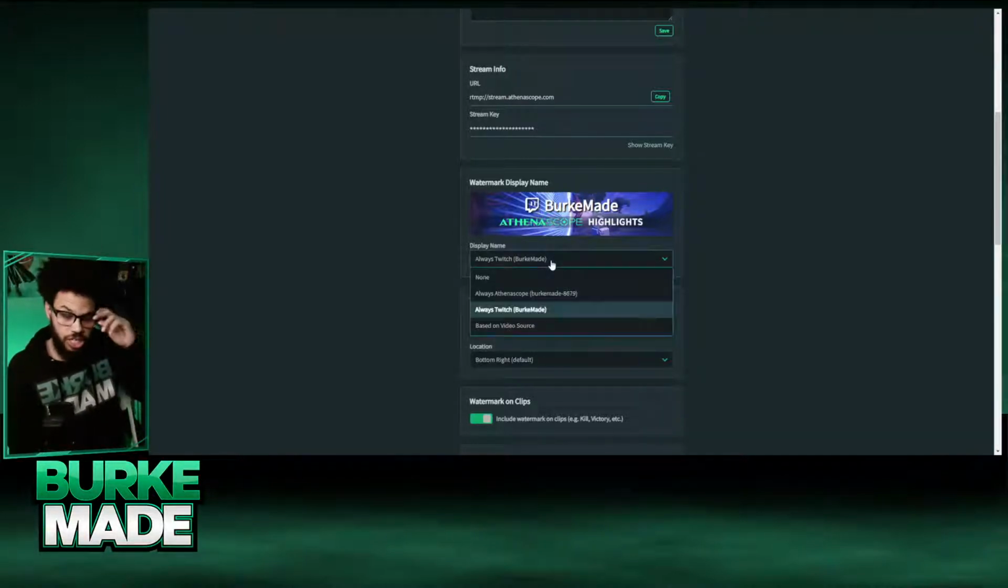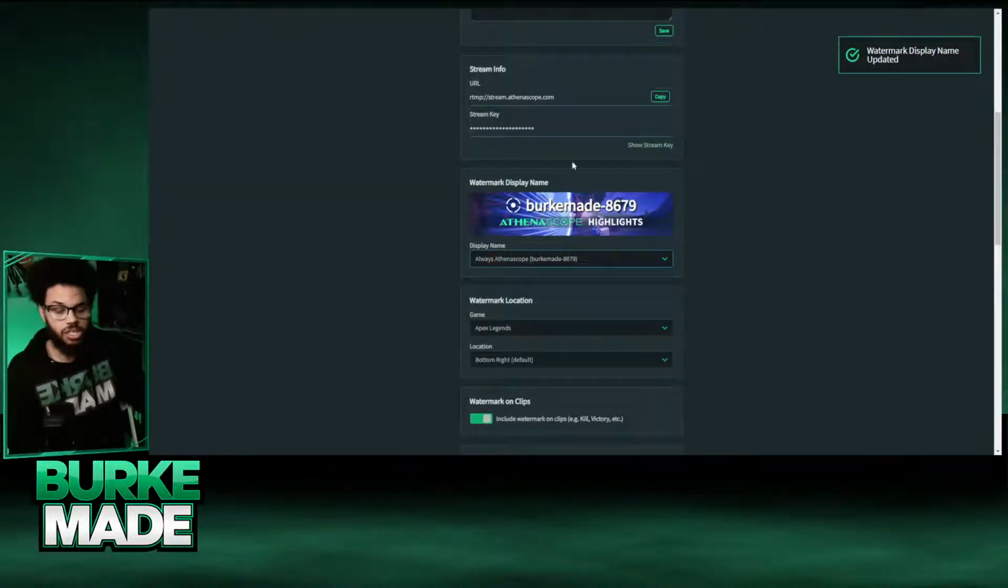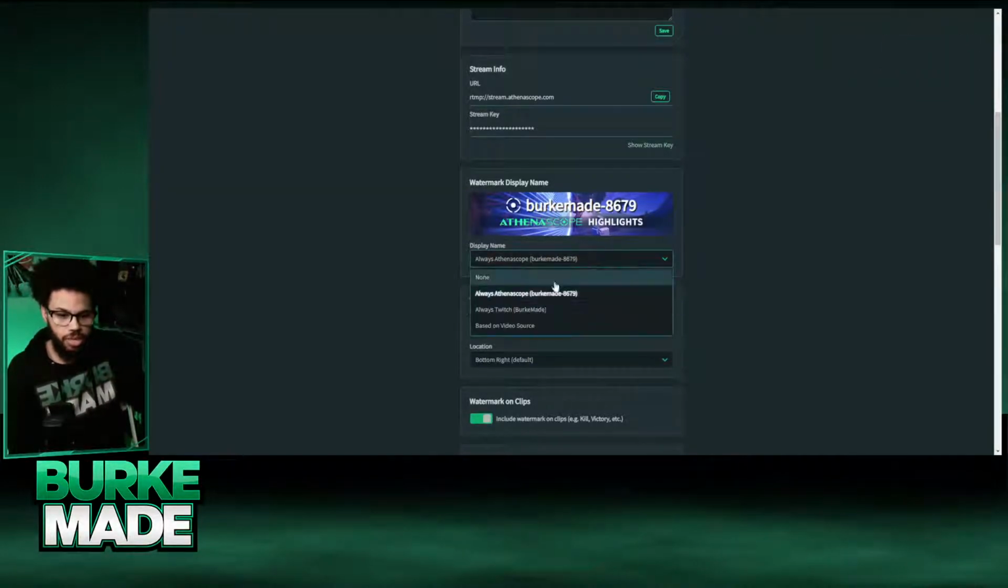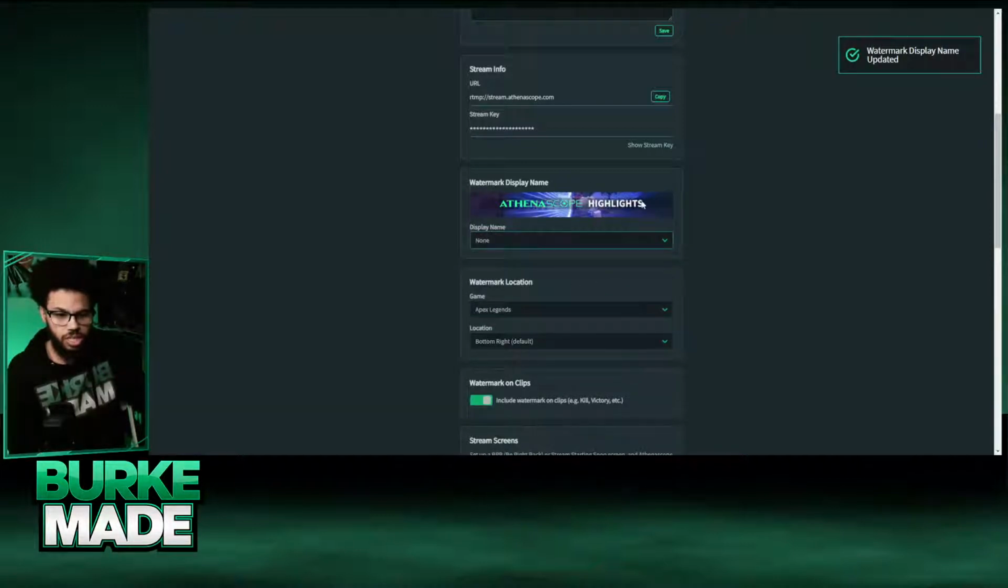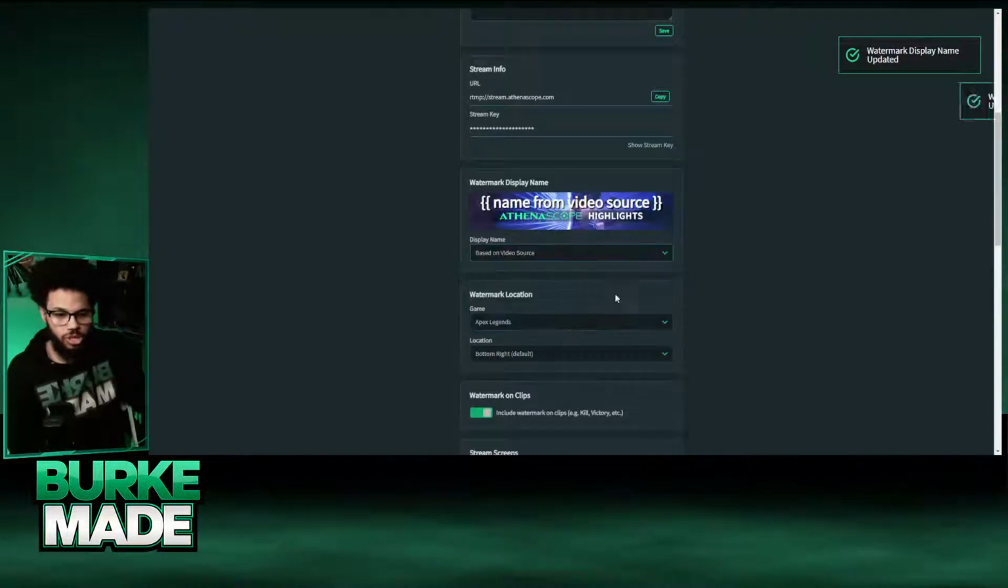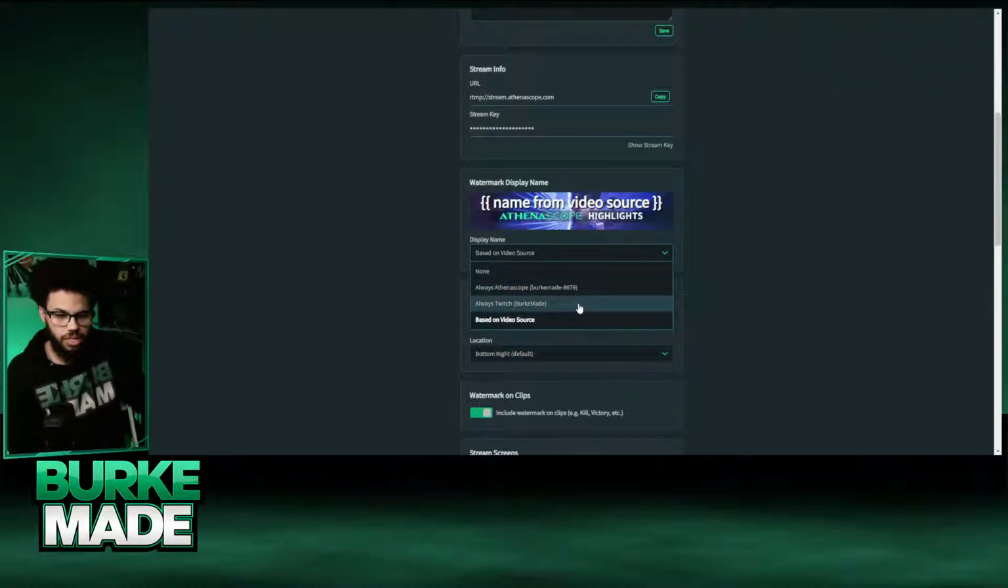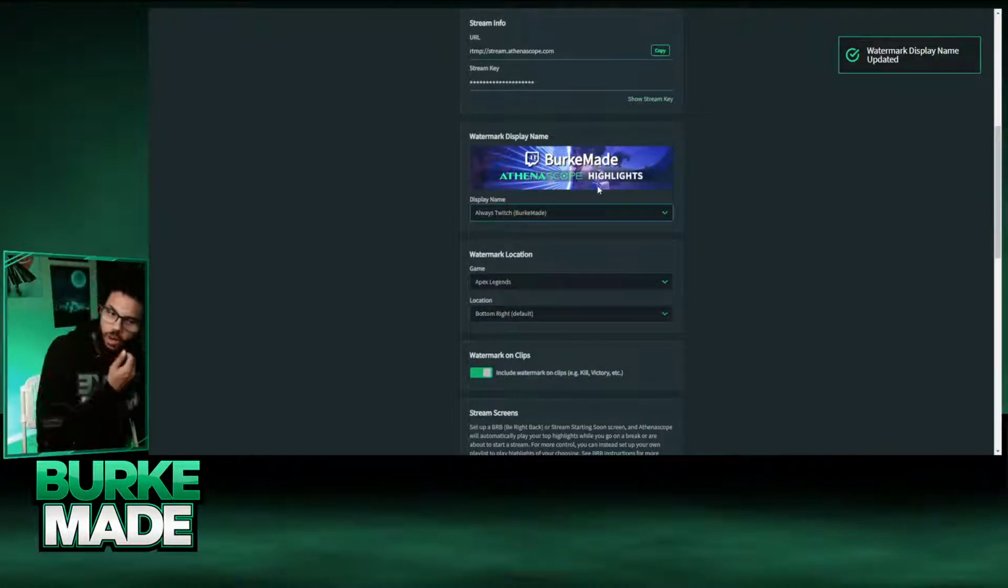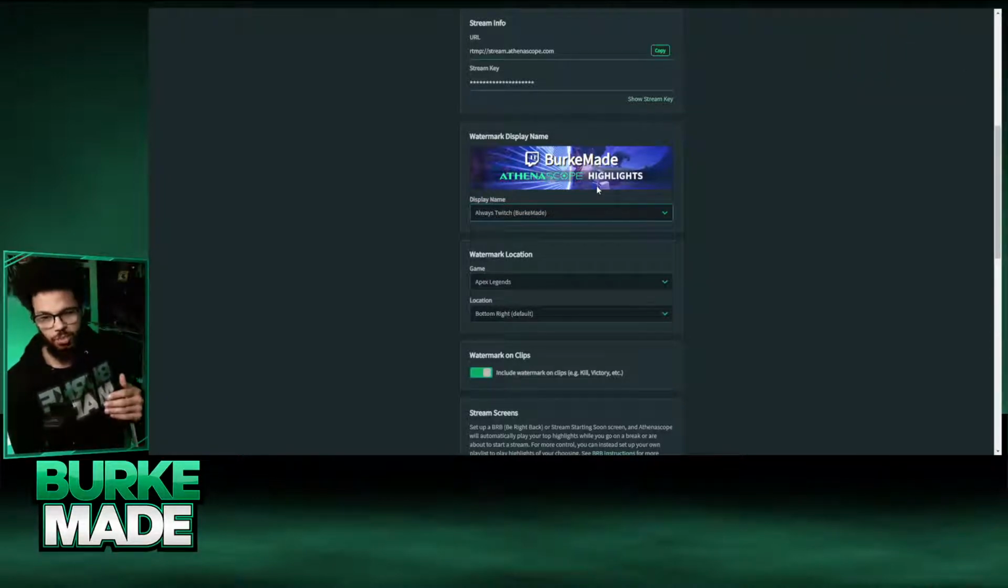But you can change it to where it'll show your Athenoscope username, or nothing. It can just show the Athenoscope watermark, or it shows your Twitch name, which is what I have, or you can change it based on the video. So if the video came from Facebook, it would be your Facebook username. If the video came from Twitch, it'll be your Twitch username, and so on and so forth.